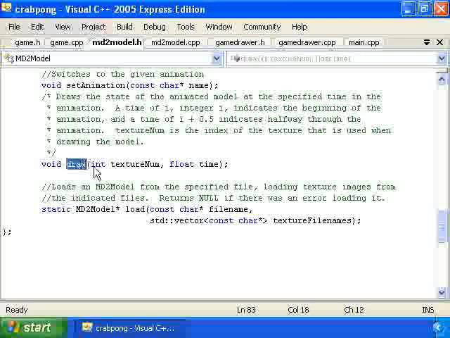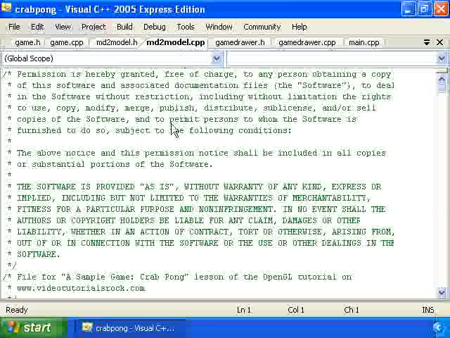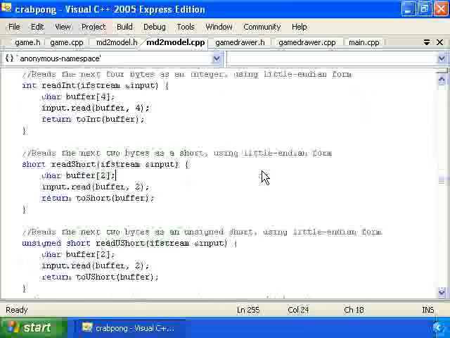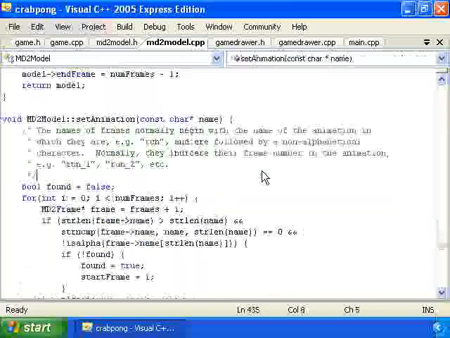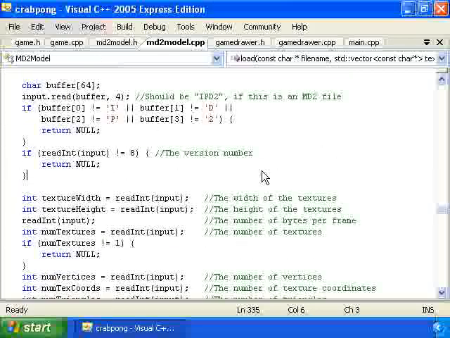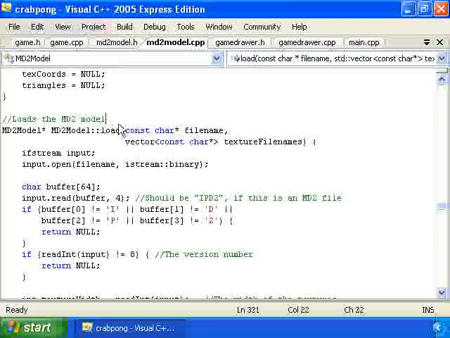And the draw method will now take the number of the texture that you want to use, the index of the texture, and it'll also take the animation time. So 0 if you're using the beginning of the animation, or 0.5 if you're at the middle of the animation. And in the md2model.cpp class, there are corresponding changes. So let me just scroll down to these. There's our load method, which I changed to have the texture file names parameter.